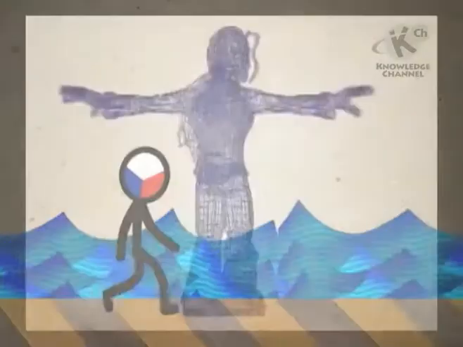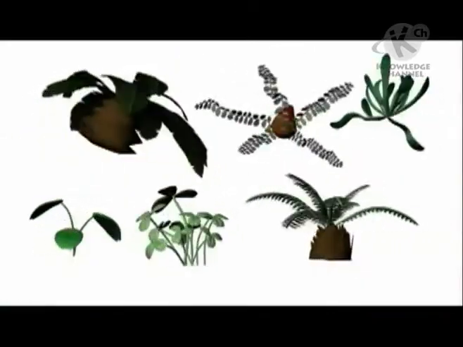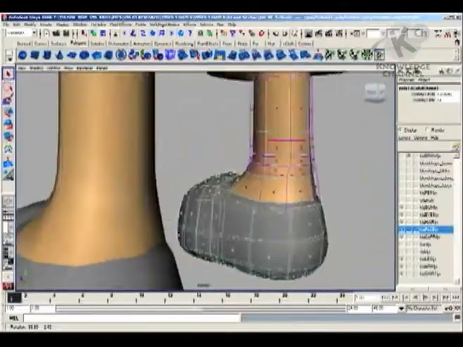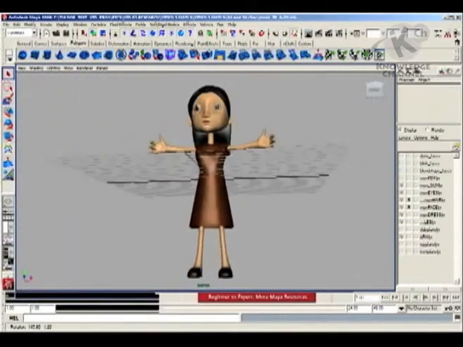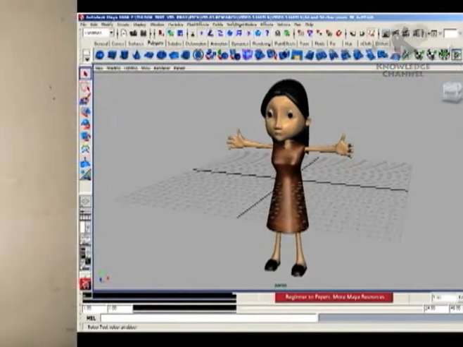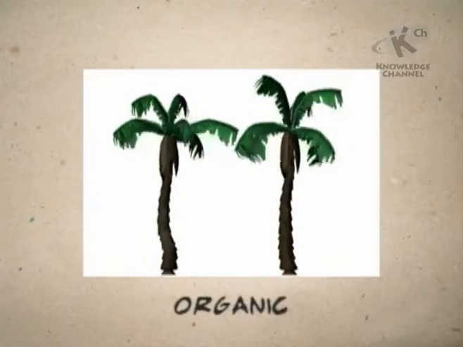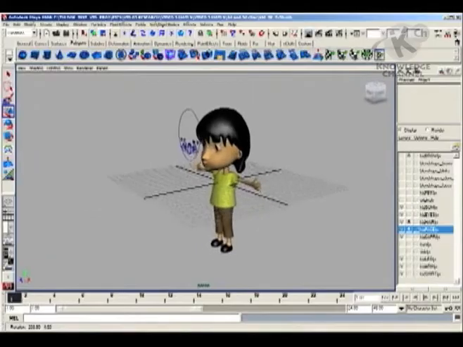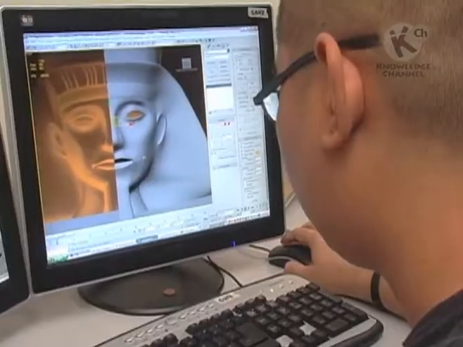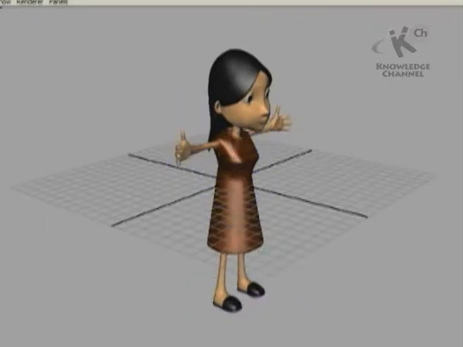In the pre-production phase, you had the 3D modeler create models of your elements. The modeling stage is where you build geometry to represent objects and characters. They describe the position and shape of your models and can be manipulated in your software's 3D workspace. Different kinds of 3D models can be created: organic, mechanical, cartoonish, and photorealistic.